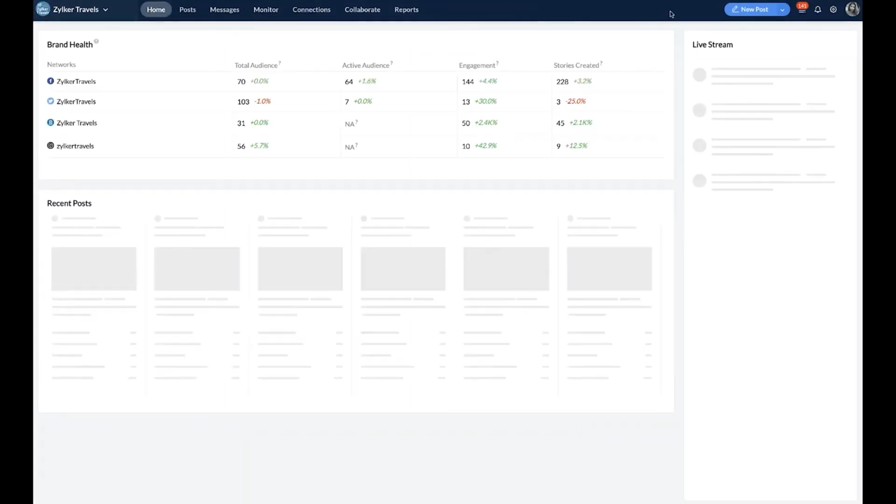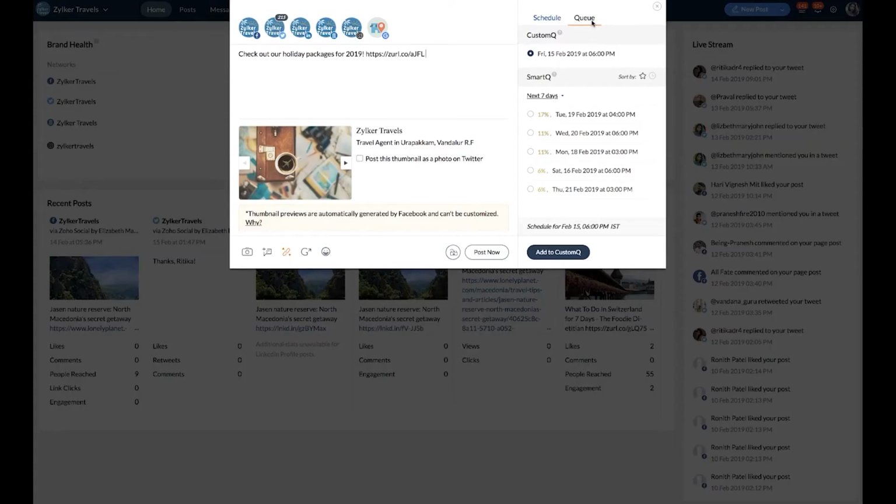Now, heading back to the post. If you want to find the ideal time to post when you want to grab the attention of your target audience, you can use the Smart Queue feature on Zoho Social. Create your content as you usually would and then click the Smart Queue feature.